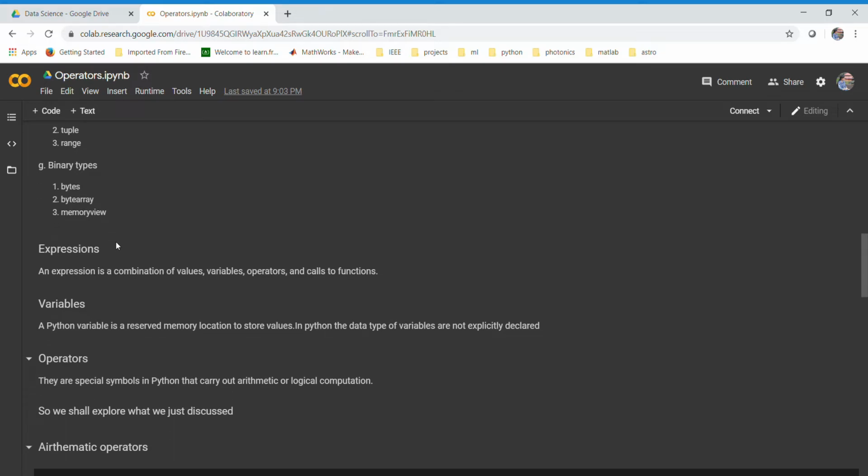Next, let's see what are expressions. A Python expression describes a computation or operation performed on data. It is the basic building block of all programs. It evaluates to a single Python value and may be using several operands.